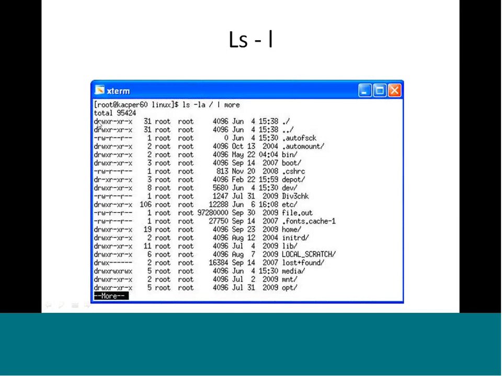So the way to read this is that the first character denotes whether it is a directory or not. The first set of these RWX characters denotes the user permission, meaning what permission you have as the owner of this file to access this particular file. So for example, for this file, you only have read and write permission.